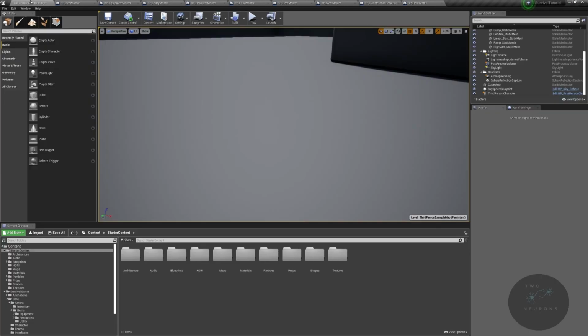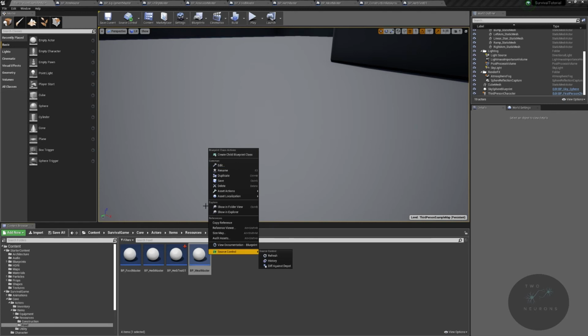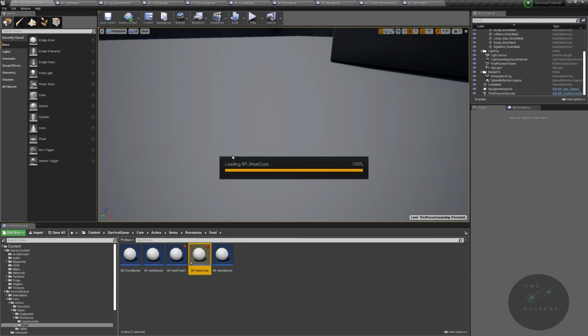Next, what we're going to do is go to our core, actors, inventory, no, items, resources, food. We're going to grab our meat, and we are going to create a BP meat cube. I'm just going to call it a meat cube at this point.